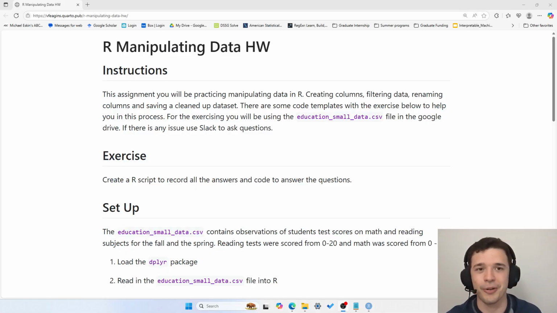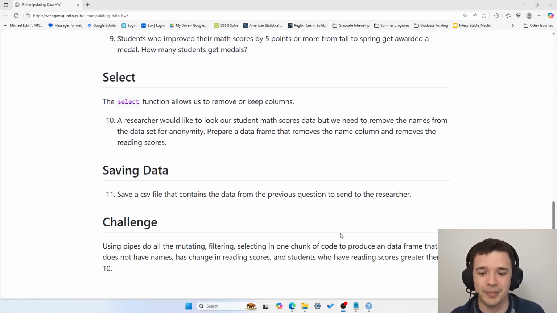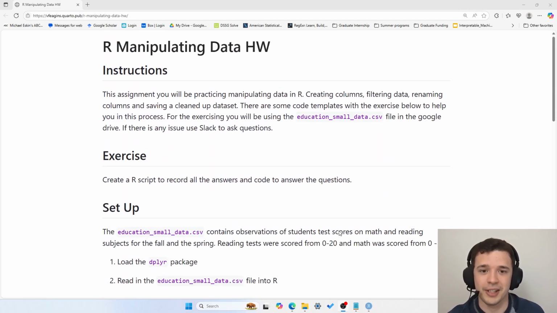The lab I'll be going through today is the manipulating data homework that we went through a little bit in class last week. I want to go through the setup, data frames, mutate, filter, and select. I'll leave the challenge for you to work on. This assignment targets learning the basic manipulations that we do to data frames, those spreadsheet-like tidy data objects, and working with data. I just wanted to show thoroughly how this works.